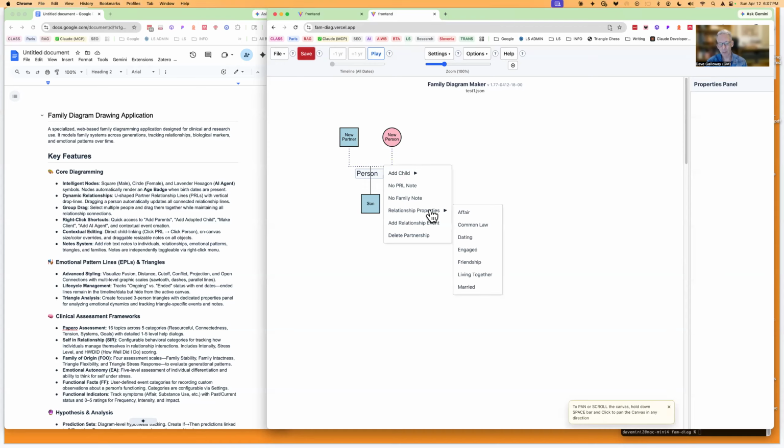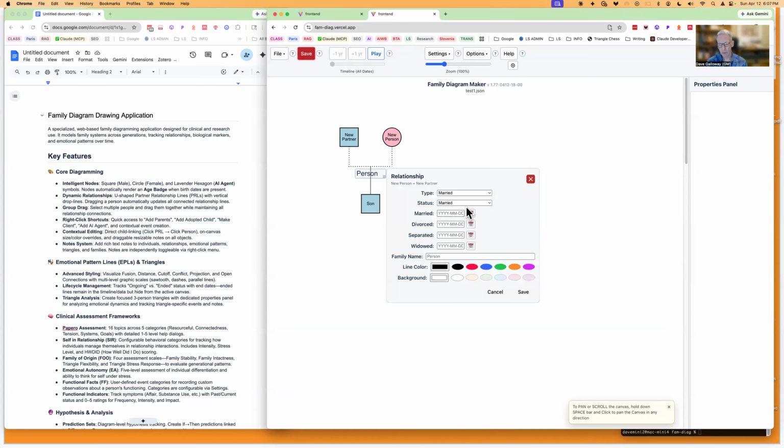set the relationship properties. We're going to say that this couple is married, and we can now indicate that they are married instead of all these other types of relationships. Their status is that they're married, not divorced, separated, or widowed. If you don't know the full date, you can put in a year and a month, or a year, month, and day in these fields, and it'll still work. So we'll just put in 2020.